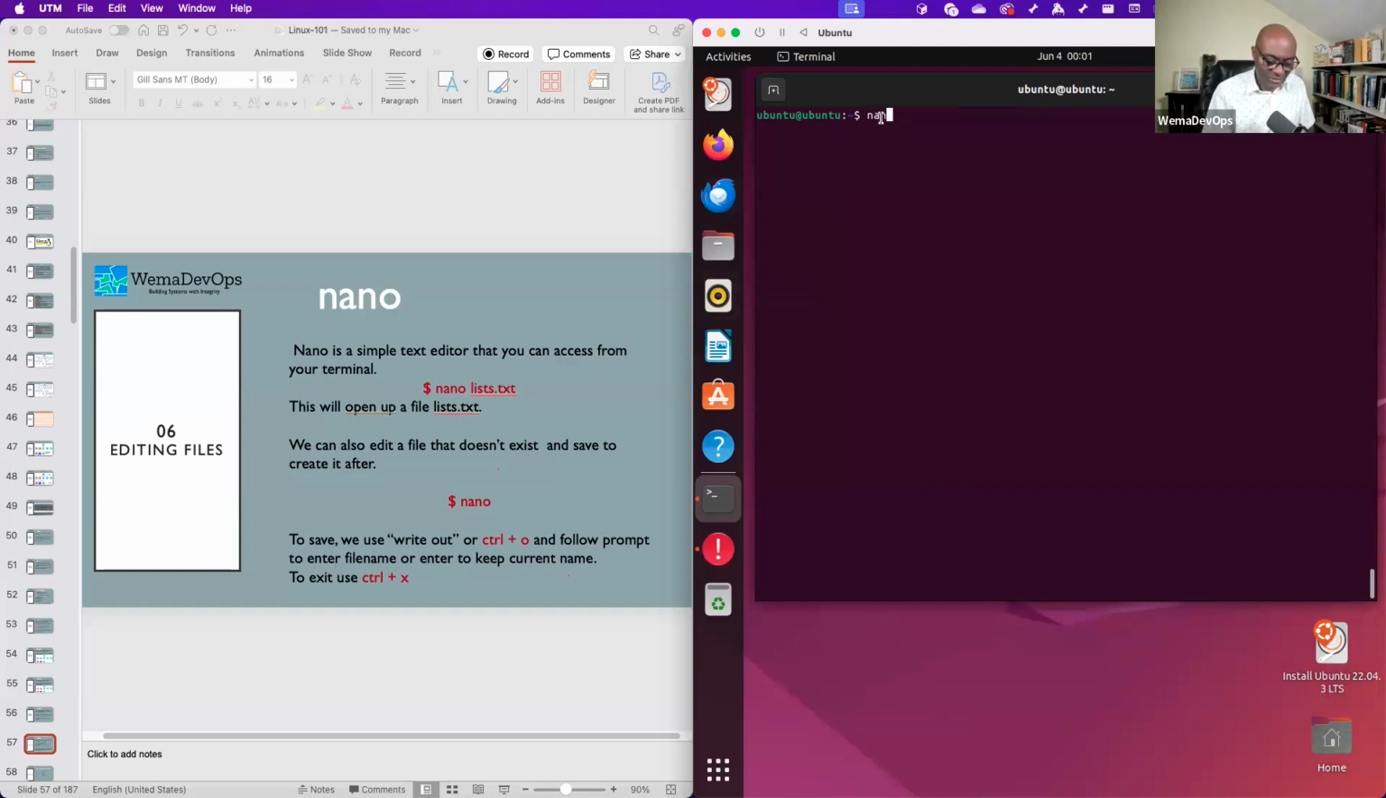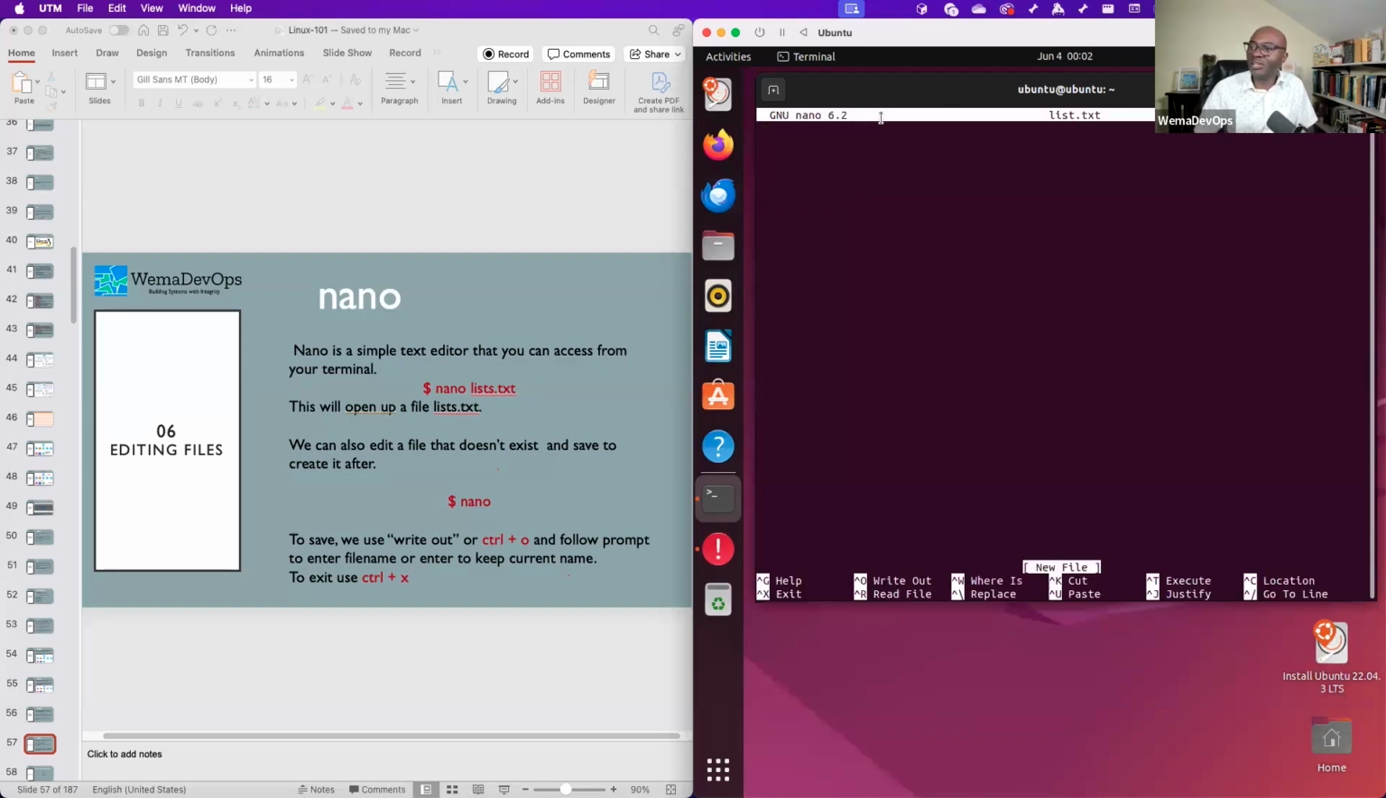So if I do nano and say I want to create a list.txt file using Nano, it is going to open this particular editor for me. I want to edit a file called list.txt. Now, if I just save it without content, then I'll just be creating an empty file. So this is the fourth way that I mentioned that you can create an empty file: using an editor. A built-in editor that will be very useful to you is Nano.